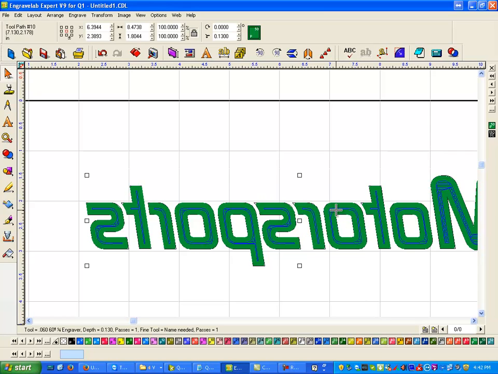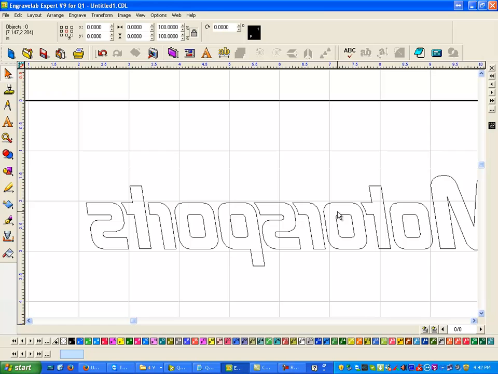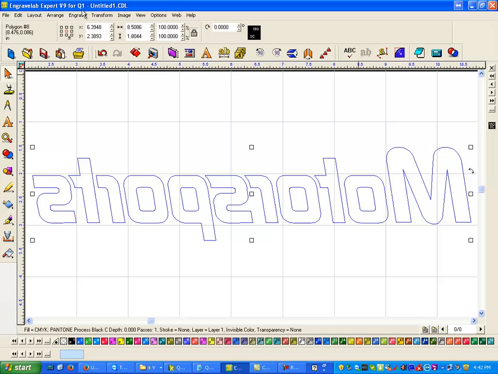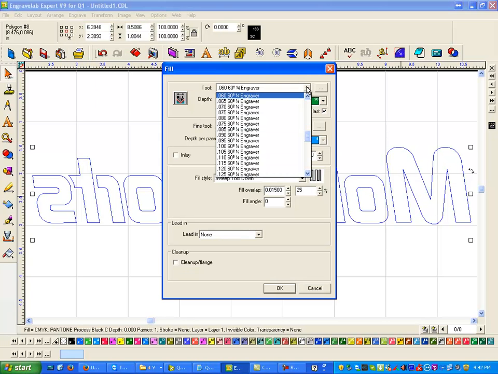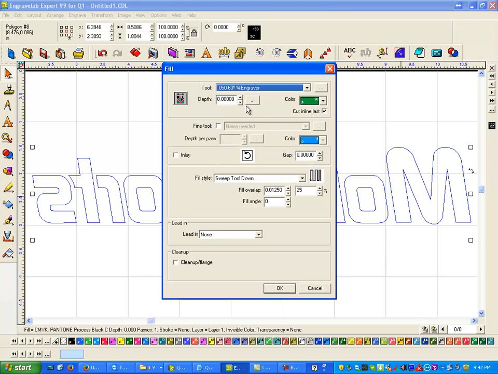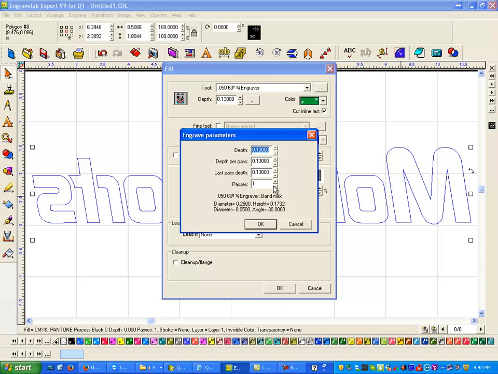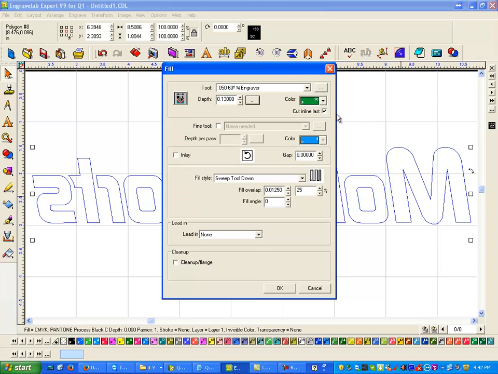So I'm going to just delete this, and delete this one. So I'm going to select it again, F7, engrave, create tool path, fill, and I'm going to make it a 50 cutter because I want to get closer in those corners. And just from my experience, I know I don't have to look at it again. So I'm going to make it the 0.13, must be one pass. And on this pass, I'm going to make it 77%. Which is a lot of overlap.